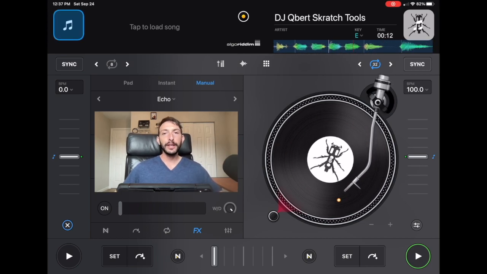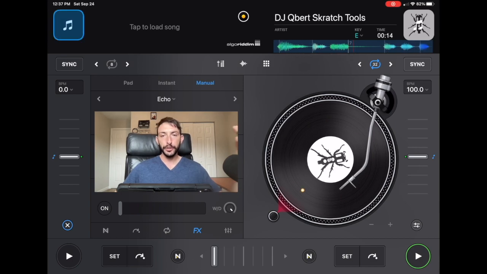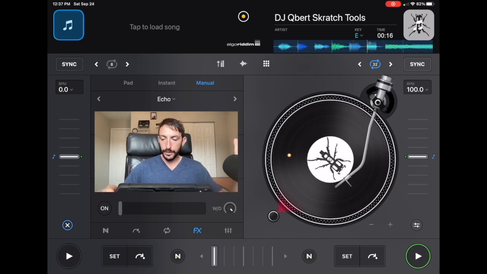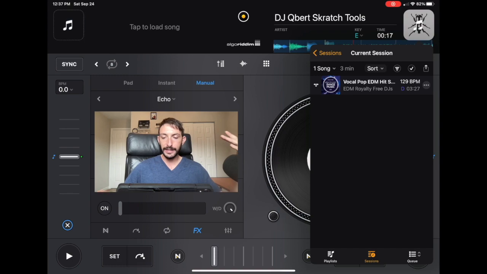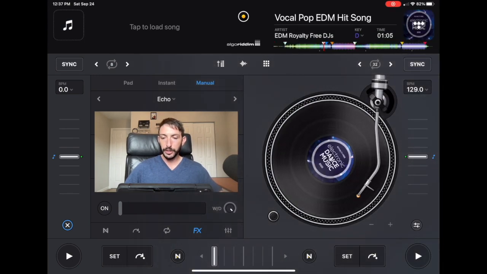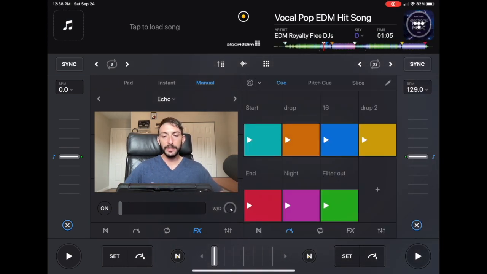And number one is simply just set your cue points. So we go over here. This is a song that I'm using as an example. And if we look at my cue points, I have set these cue points so that I know where the drops are, where to go in, and where to go out.